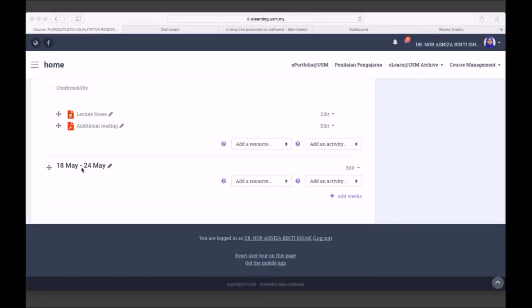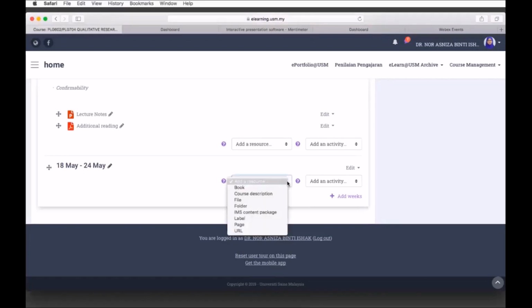Here we have add a resource and add an activity. Under add a resource, if we click here, we can add book, course description, file, folder, IMS content package, label, page, and URL.